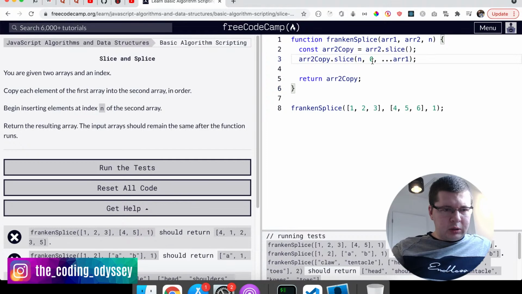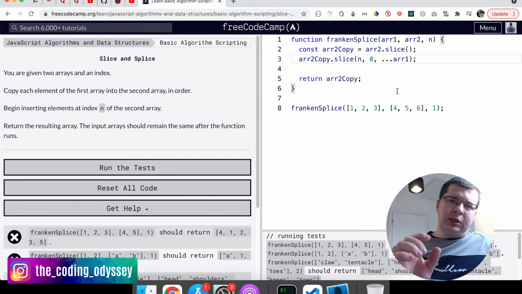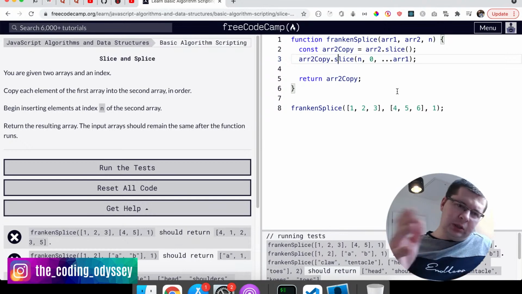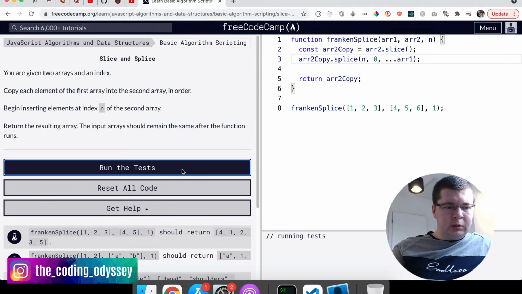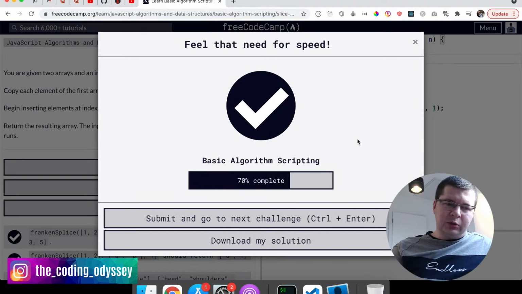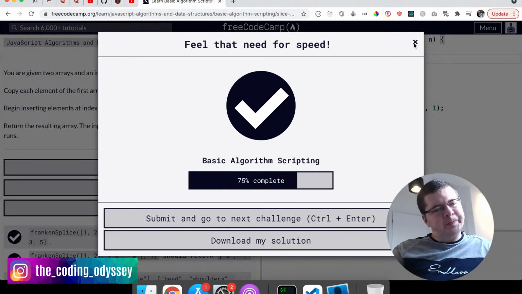Oh, the mistake is that here I used slice. I was supposed to use splice, because with splice you can introduce new elements into an array. You can splice something out, take something out and put something in place of it. So here we say beginning at index n, delete 0 elements and put these elements instead. You want to use splice, not slice, because slice just cuts parts of an array, right? So let's run this. And yeah, this works.